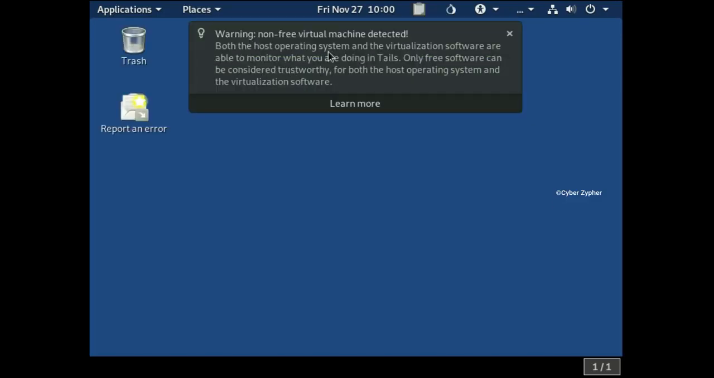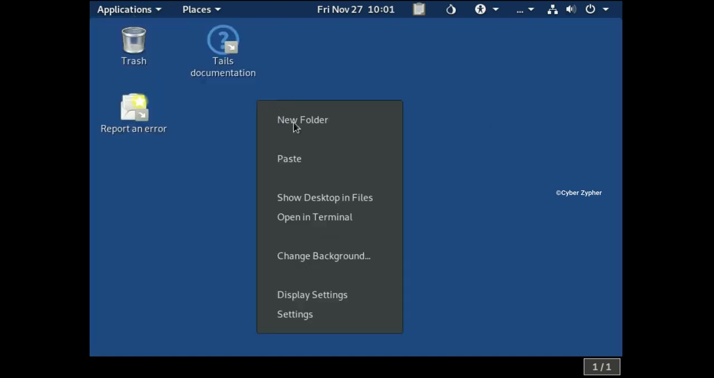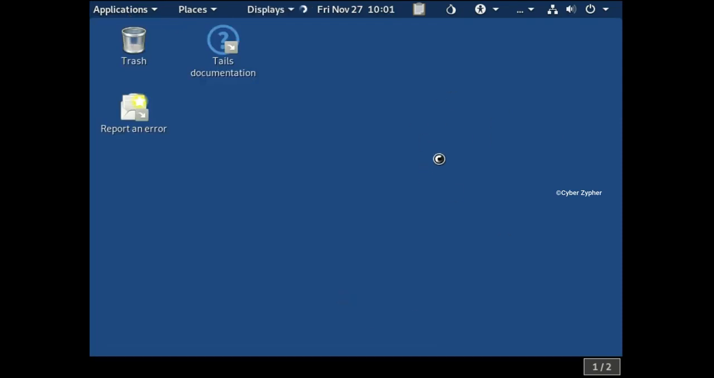Synchronizing the virtual machine detector. Okay, so yeah, good. So let's try to adjust the resolution. I do want to adjust the resolution. Display settings. Okay.